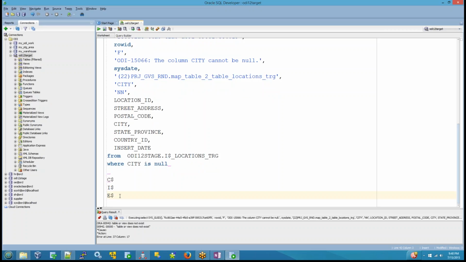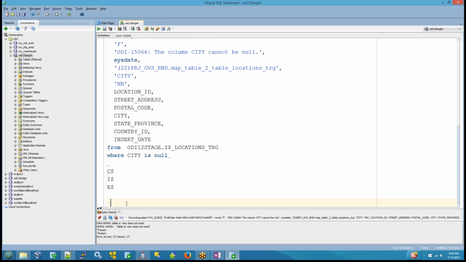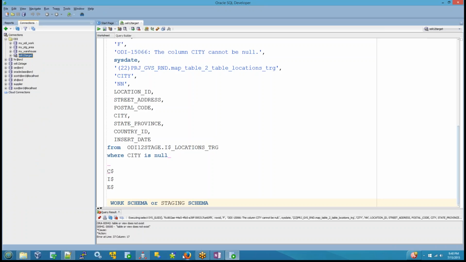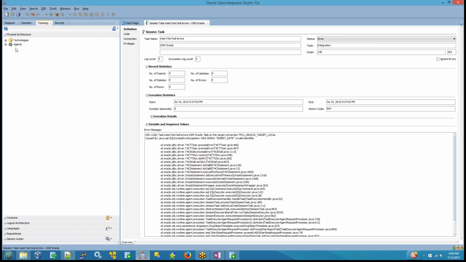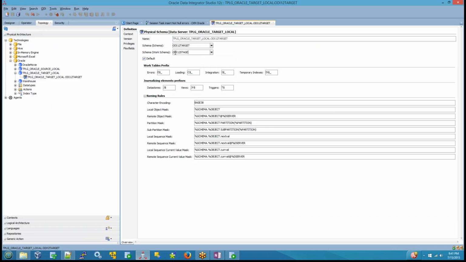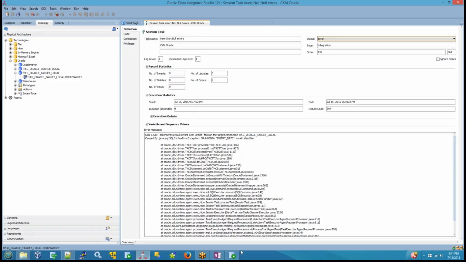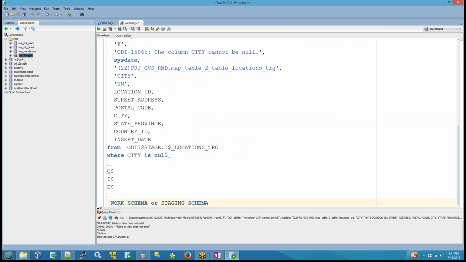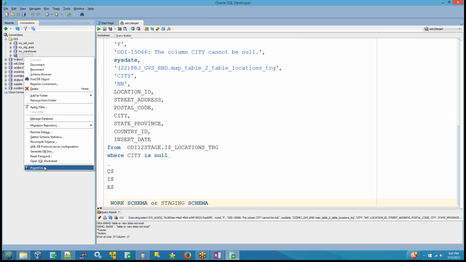If you see where these tables will be created, they are created in the work schema. Work schema in the sense is the staging schema. Those tables will be created in the staging schema. Now how do you get the staging schema connection? Go to the topology, go to the physical connection TPLG Oracle target, expand this, and see the physical schema. This ODI stage is the physical schema. From here we can make a connection to the staging schema. So I'm creating a connection.